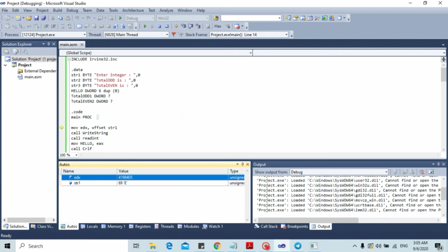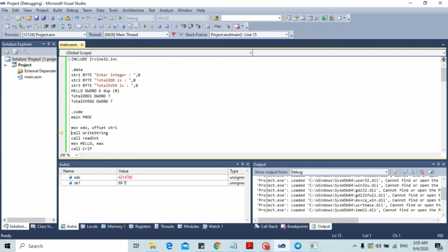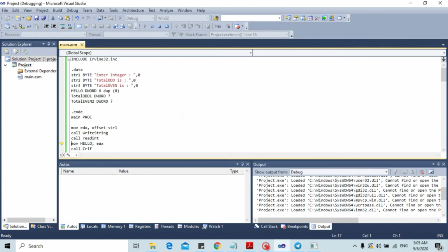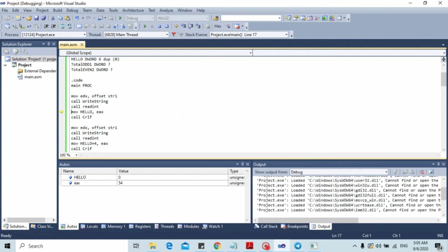Firstly, we need to move the address of string 1 into EDX, and we need to call WriteString, and the next one will need to call ReadInteger, where we need to get the integer value from the user. So now I will write the 54, and now EAX will have the value of 54, and we need to move the value of EAX into hello, and hello will have the same value as EAX. And now we need to add a new line.